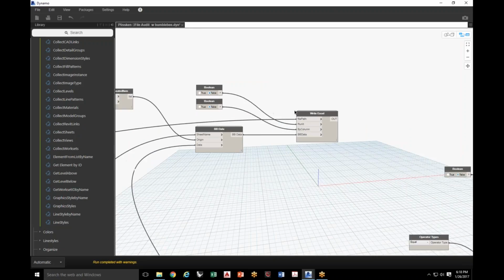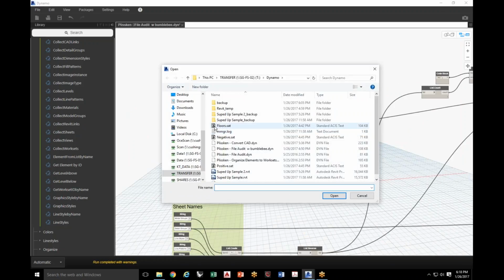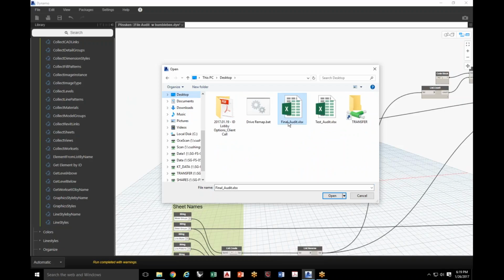And what's the file path? So let's set that file path. What does Bumblebee do? It's like a more advanced Excel exporter. So it's specifically for exporting Excel. I'm sorry, I should have made that more clear. So let's call this Final Audit 2.